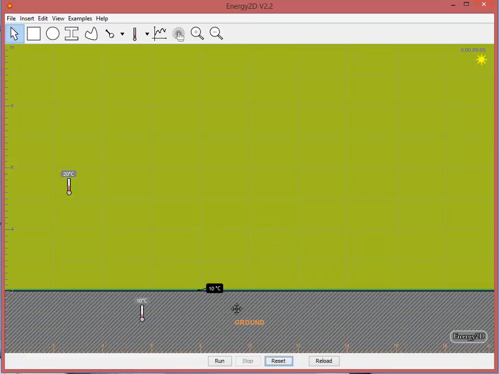I more or less have my environment set at this point. Again, you can change the background temperature, the air temperature, the ground temperature. You can modify the sun angle to suit your experimental question. But let's go ahead and start building some of our objects.